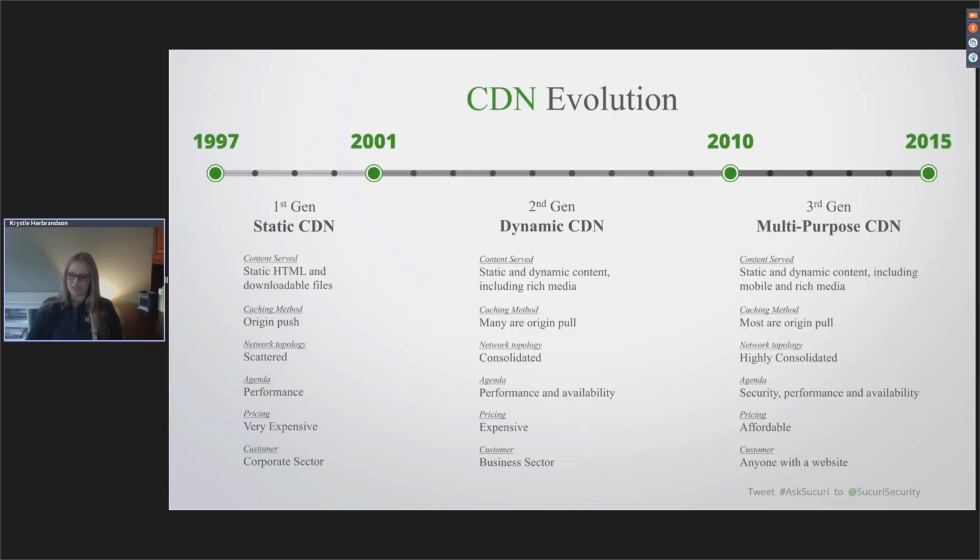CDN Evolution. The technology has made its way over the past 20 years, and as the internet and the content we consume has changed, so too has the CDN. In the 90s, CDNs were reserved primarily for larger organizations with a budget to support a substantial expense. It was built to deliver static HTML and downloadable content.